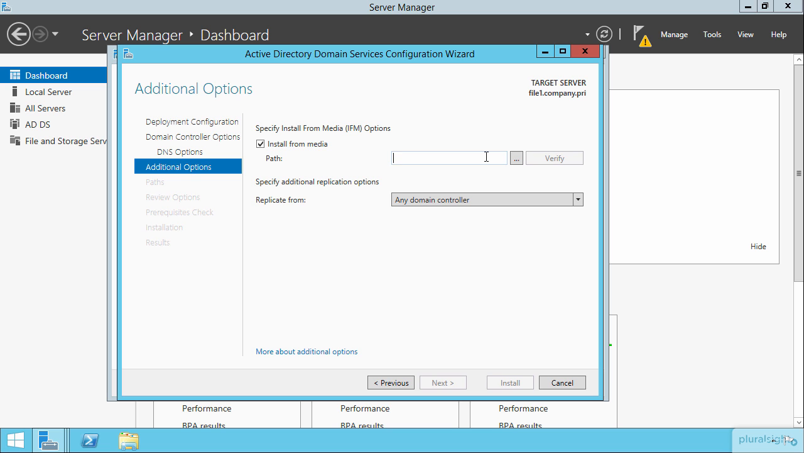Now, once the snapshot is installed, obviously, that's a snapshot from a particular period of time. And so the domain controller that I'm creating is going to need to gather anything that's changed from the time that that snapshot was taken up until this moment in time. In order to get those changes, you'll want to point it towards probably the closest domain controller to the DC that you're creating.